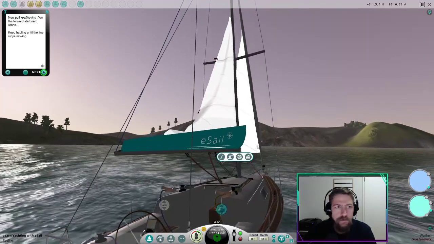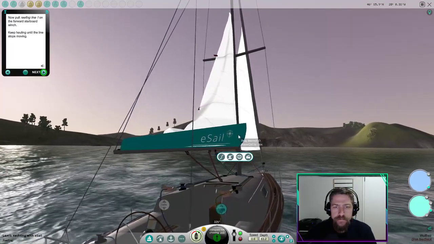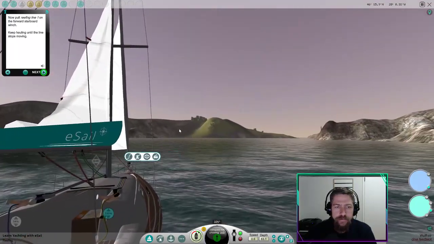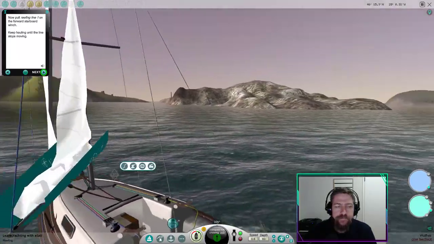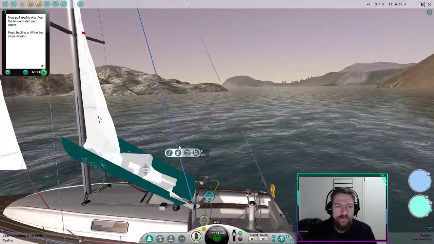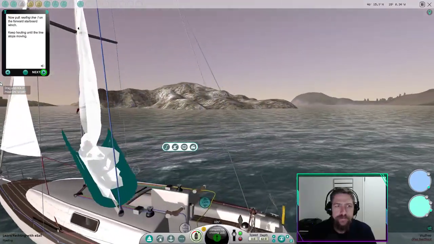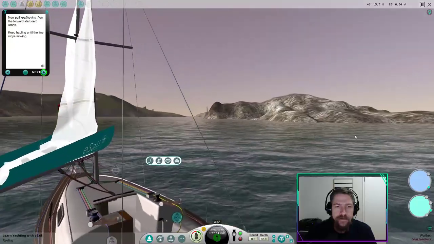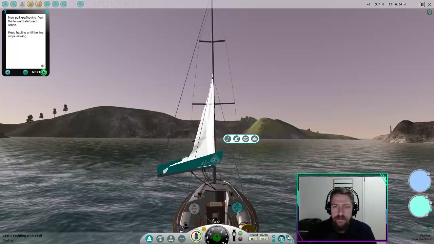Whew. So what does my boat look like? It's a pretty raggedy looking sail right about now. Okay, let's do this.